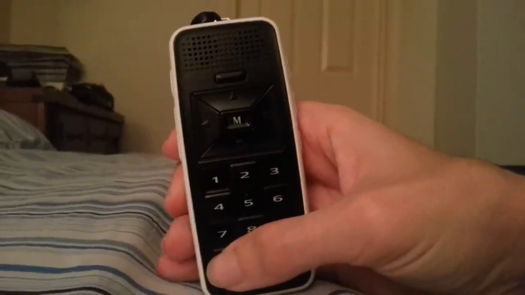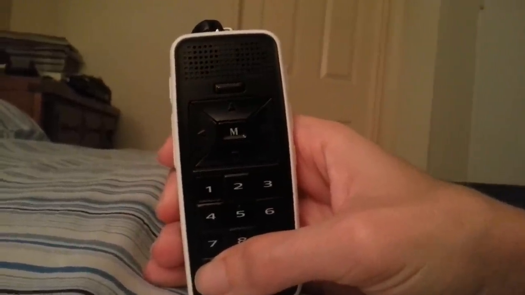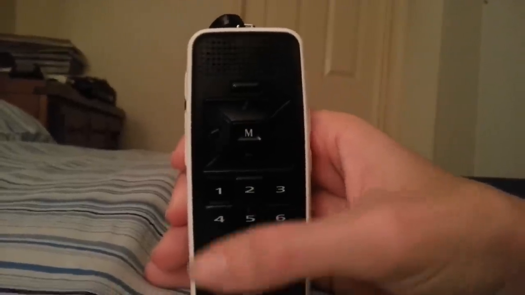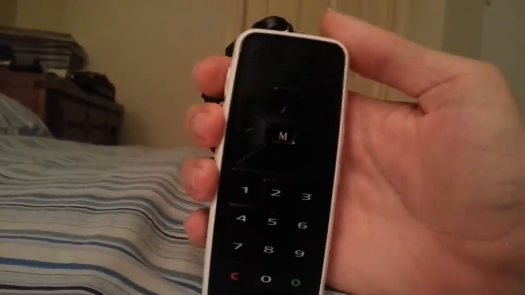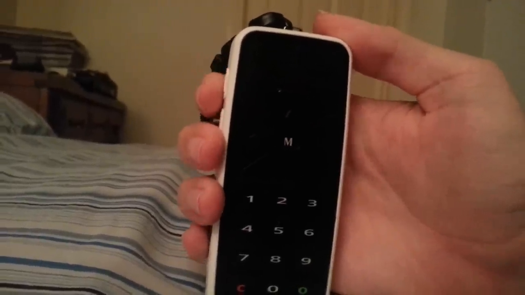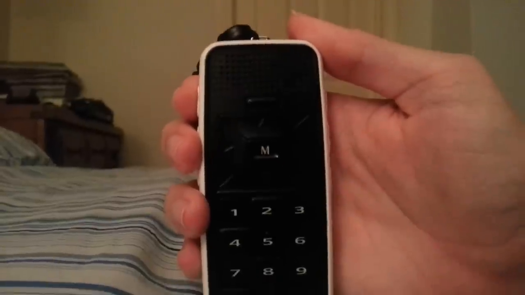So hit that. Let's go back again. Okay, we can't. That's because right now I'm in my music folder. Let's go ahead and hit the mode switch and go through what we can play here.